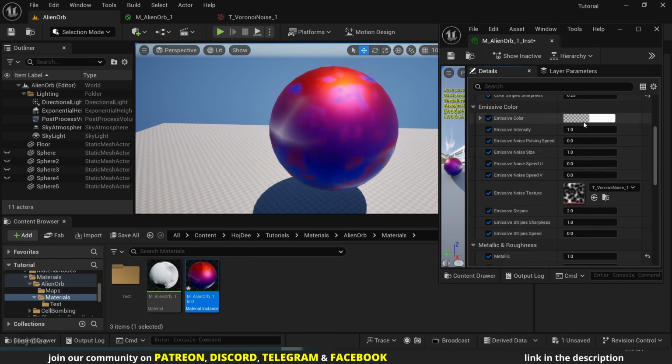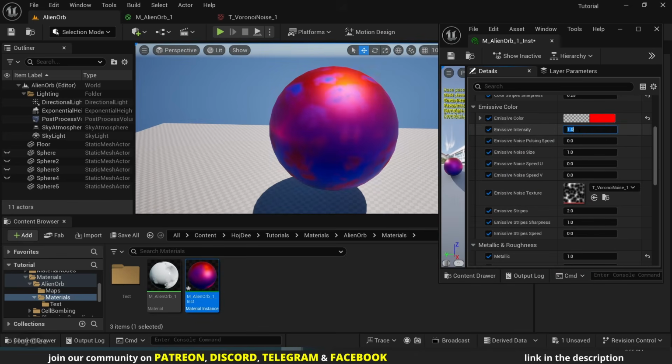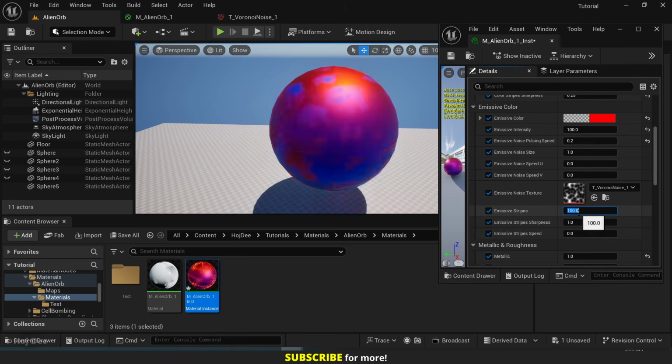I'm gonna set the emissive color to pure red and the intensity to 100. Let's set the emissive noise pulsing speed to 0.2. Increase the emissive stripes to 100. Let's also decrease the stripe sharpness to 0.3.